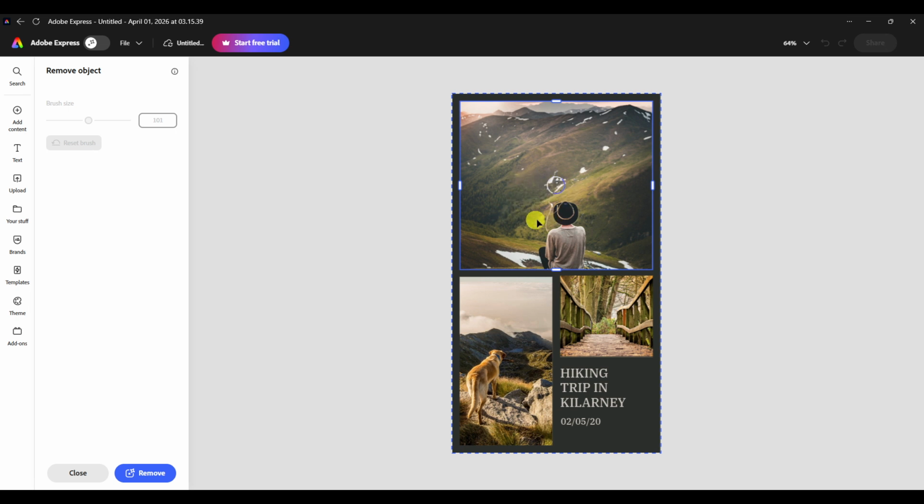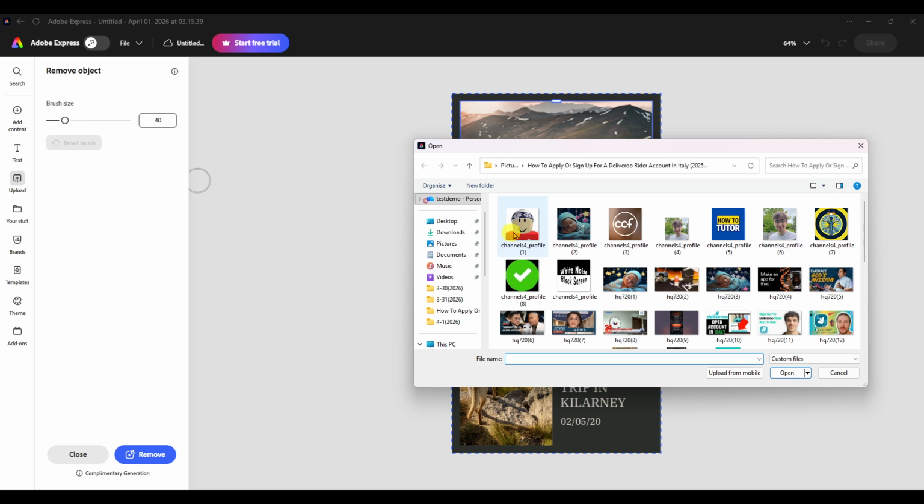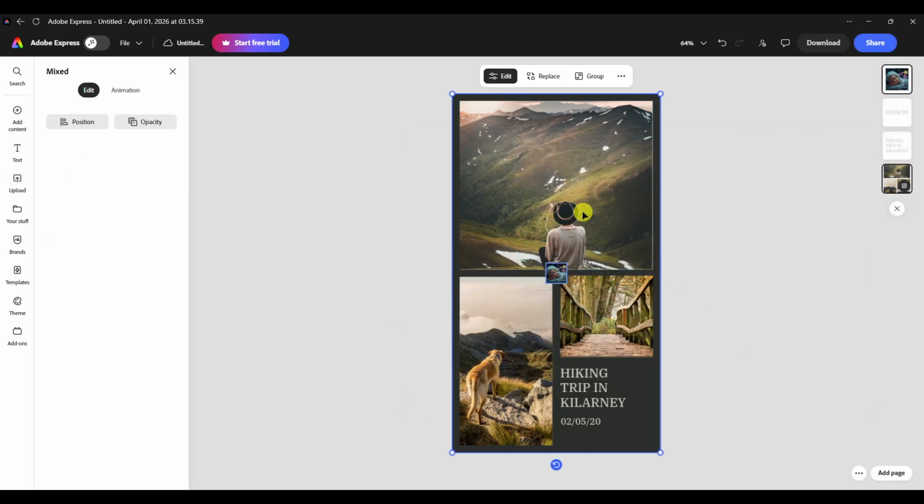Now change the picture. Click any photo in the collage to select it, then use the Replace option to choose an image from your device, your uploads, or available libraries. You can also drag and drop an image directly onto a placeholder, and it will snap into position.